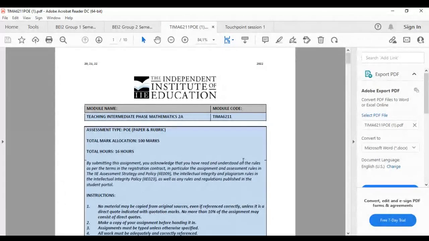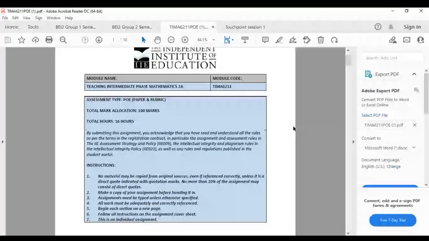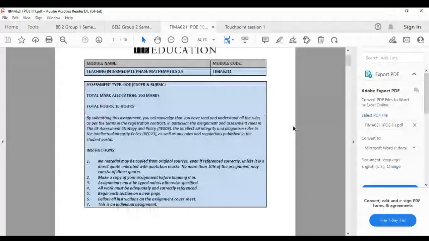I would quickly like to share the PoE TIMA document. Where is it now? I haven't uploaded it. There is the first page of our TIMA document, PoE document, sorry.